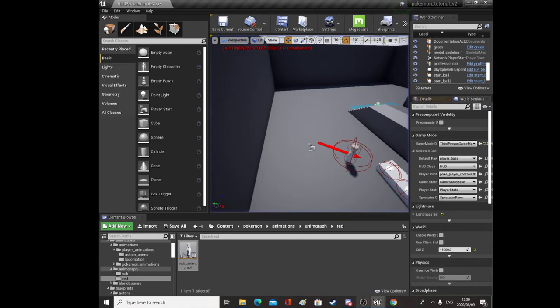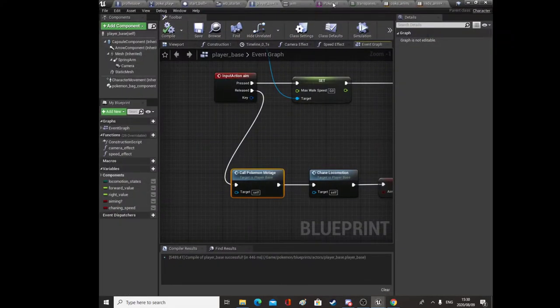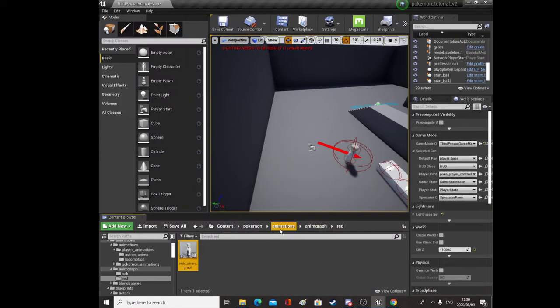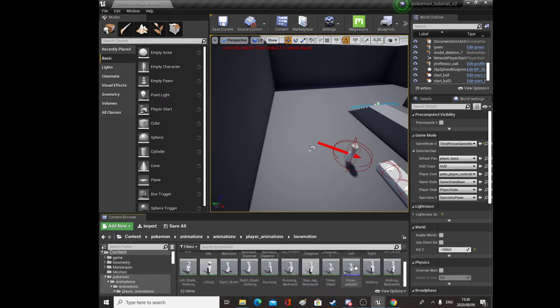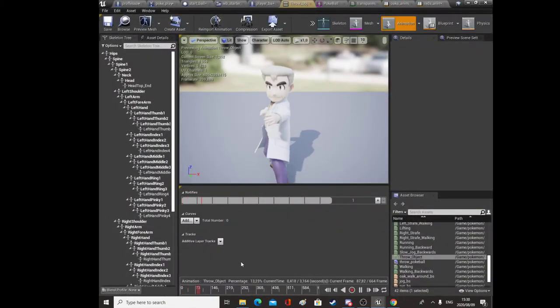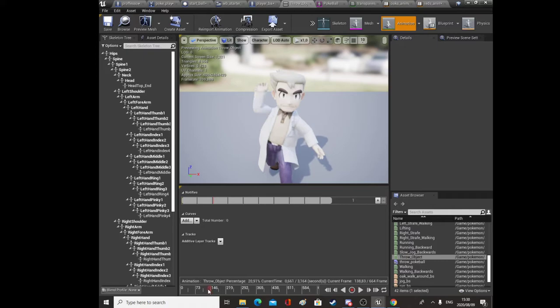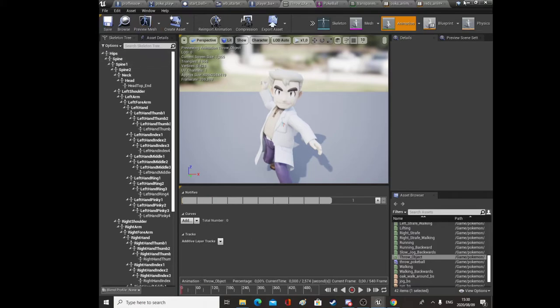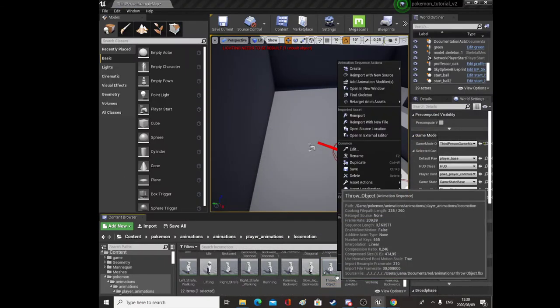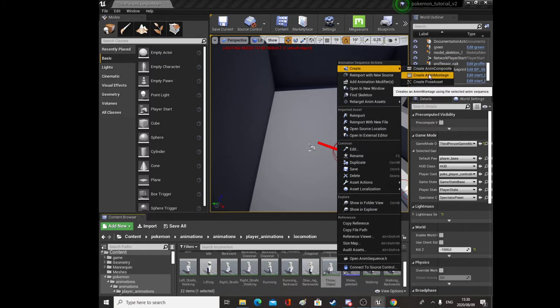But now, I like to make it look perfect, sorry. So let's go to animations, play animations, locomotion, and go back to our throw object, and we're actually going to throw it from here already. So remove from frame 0 to 124, and we need to actually make another montage because the other one's going to have the old data in it.